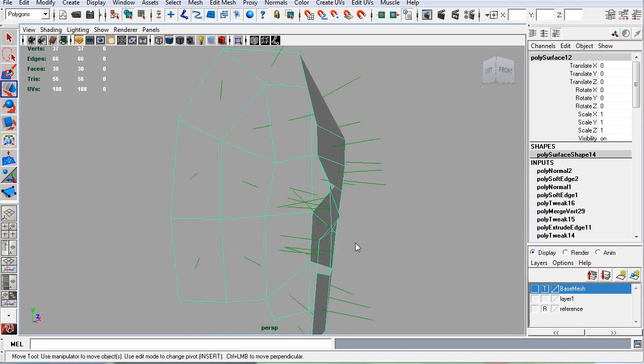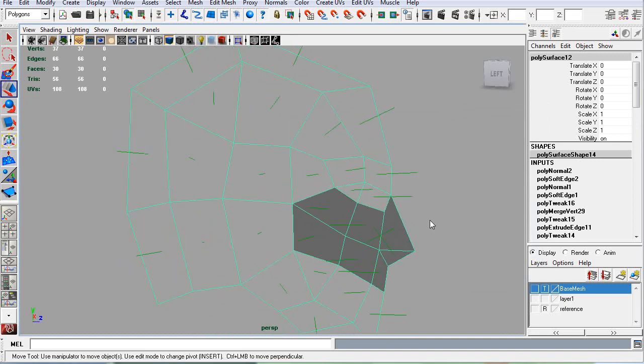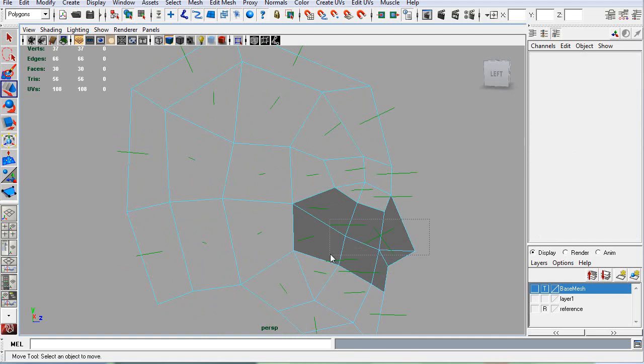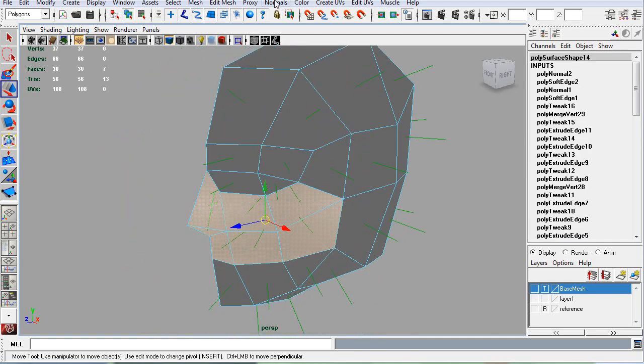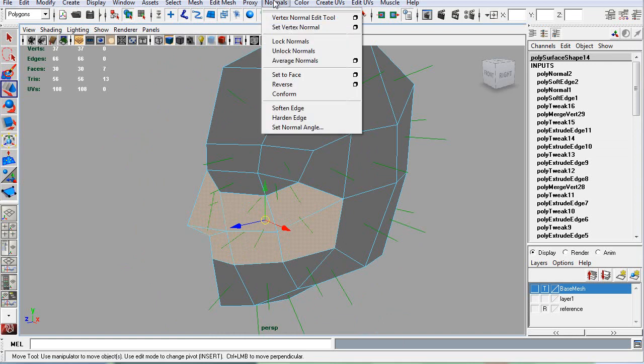I'm not sure if Max has a similar tool, and I totally don't have a clue about Modo or any of those other packages because I just don't know the interfaces yet. But if you just always keep backface culling on, this is never going to be a problem because you're going to notice it the moment it happens.